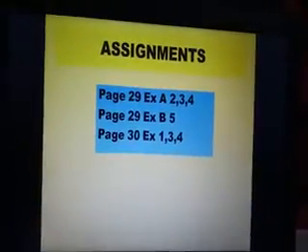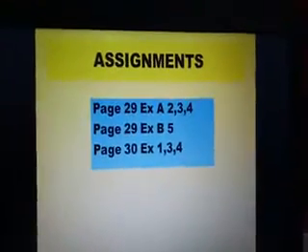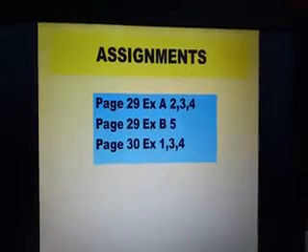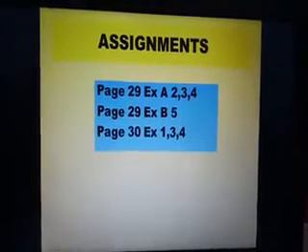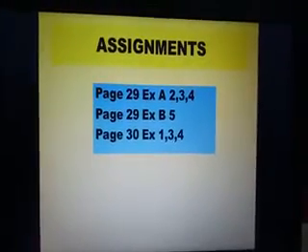Here are some assignments. Assignments are there on page 29. Assignments are there on page 30. Please do these assignments in your computer book.